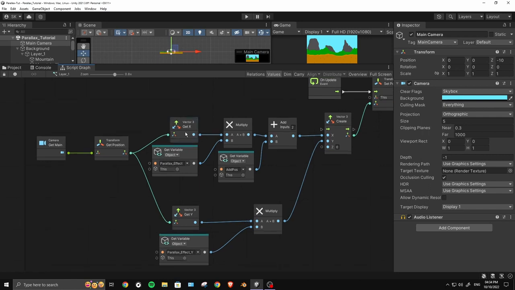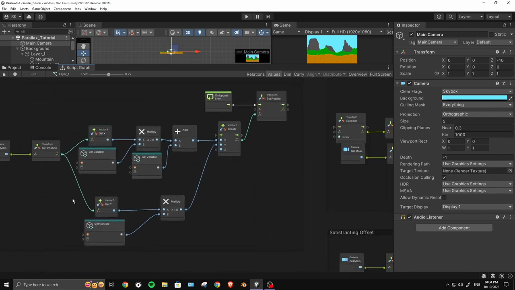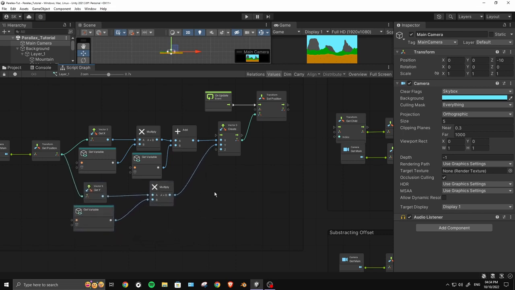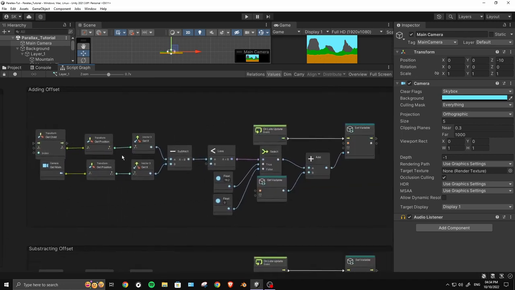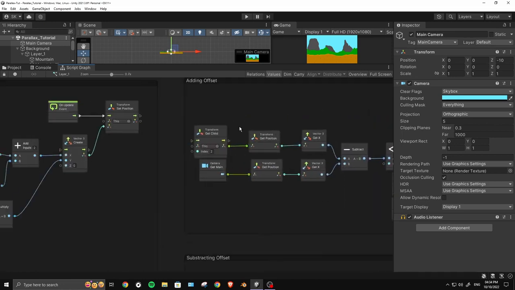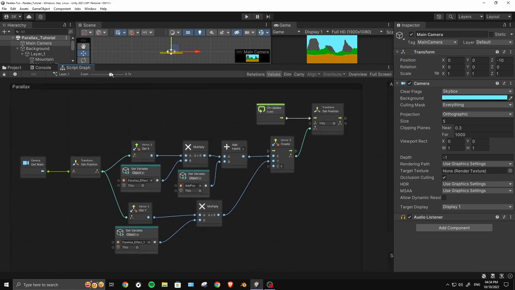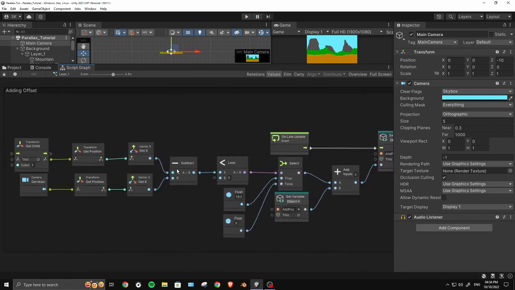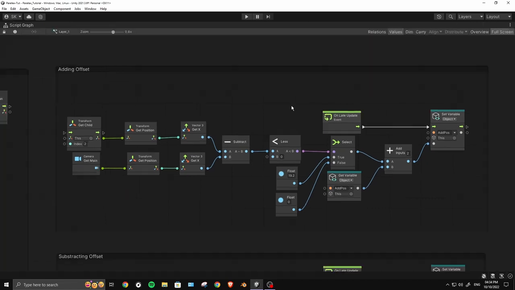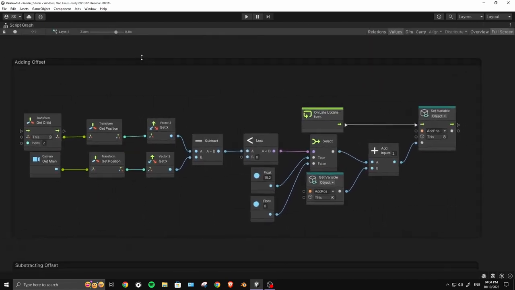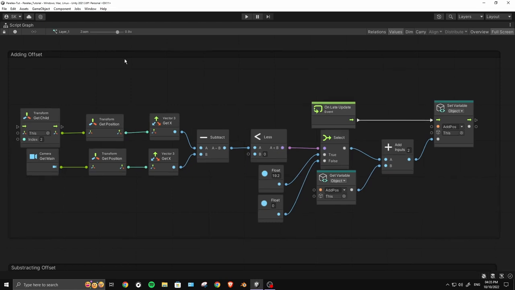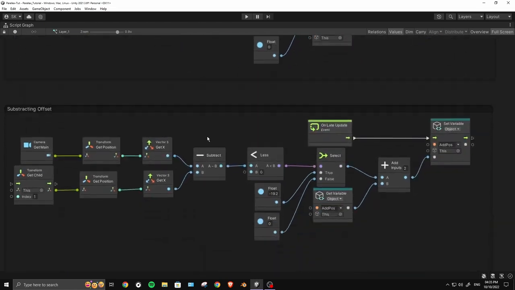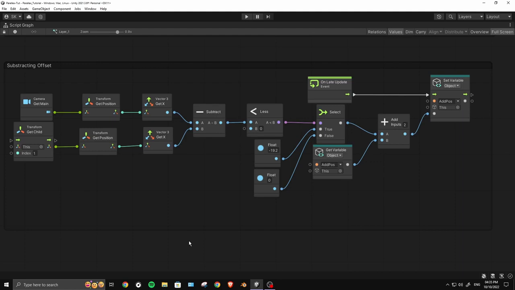I might provide a GitHub link for the sprites, and if I'm providing a GitHub link for sprites, I might as well just give the script indeed. So for the parallax, this is the script. I hope it is visible. And now this is for adding offset. I will just make the window a little bit bigger. So this is for adding the offset, and now this is for subtracting the offset.